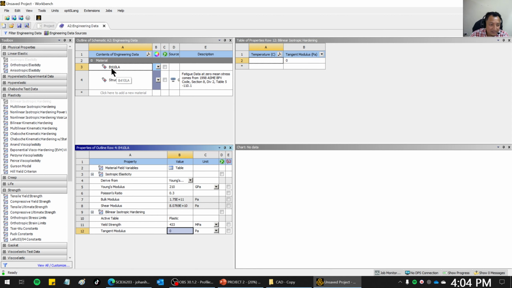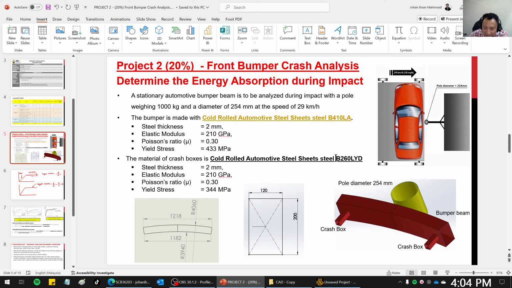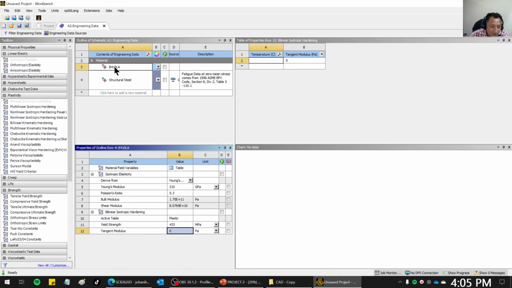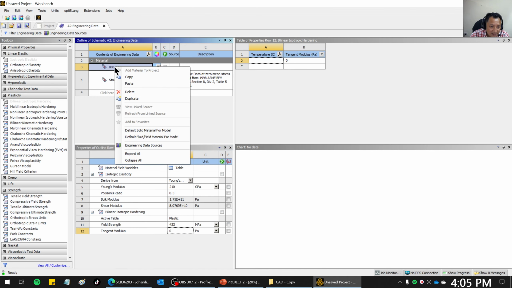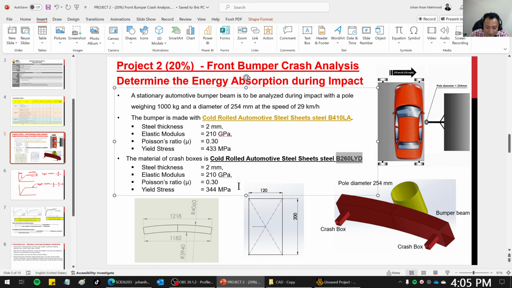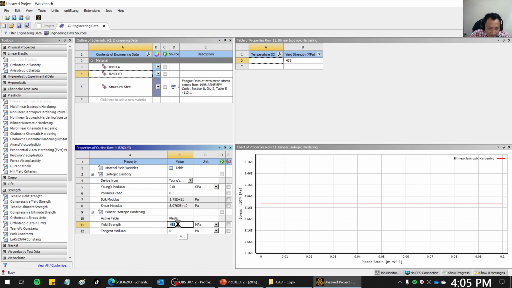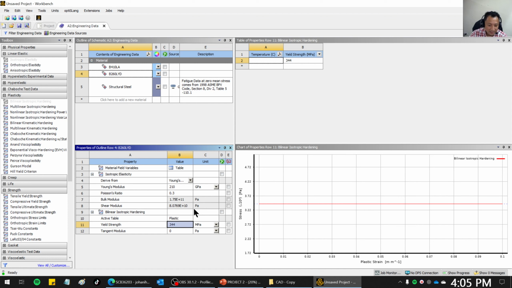So I've got one material created, B410LA. So you want to create another material. Another material is called B2610LYD. So this is the new material. So you just have to go to B410, you right click, and then hit duplicate. Just click duplicate, and then this thing you can rename. Rename to B2610LYD. So the rest of the material is the same. You only need to change this one, the yield stress, which is 344. To change this one to 344. So this is the material.